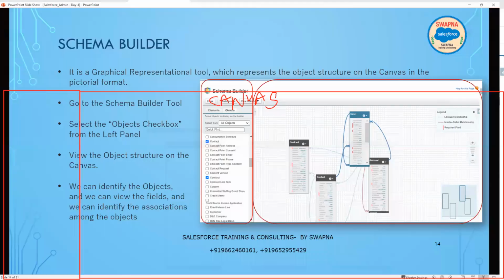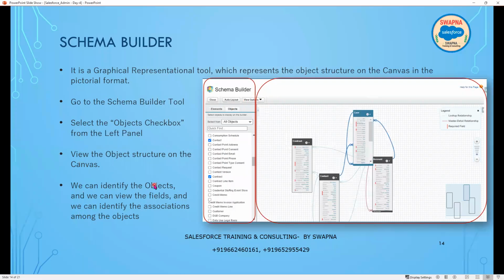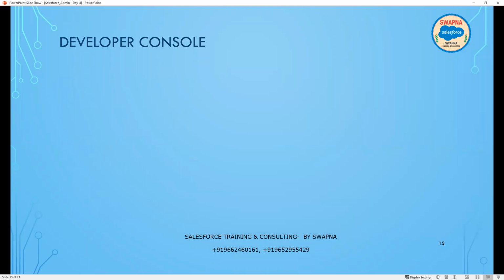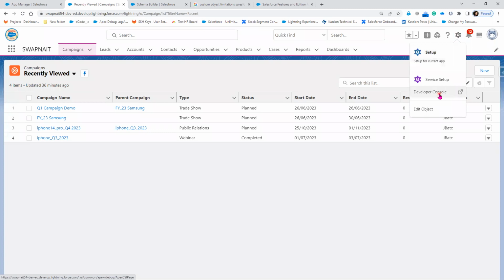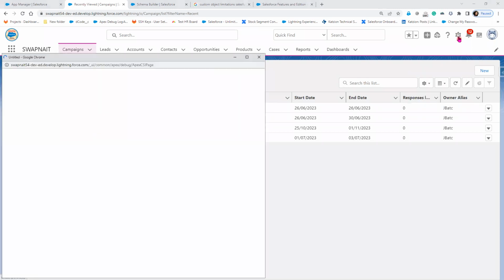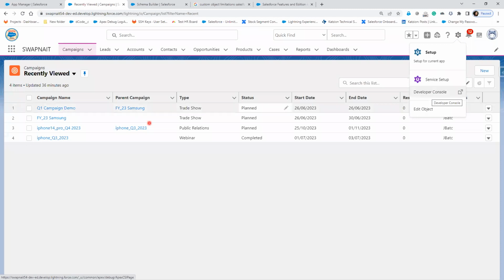And the next one we have is the developer console. In order to go to the developer console, the navigation steps are: click on the setup menu, click on the developer console link, and go to the developer console editor. Now how to go here? Let's go here, click on this setup and then click on the developer console.